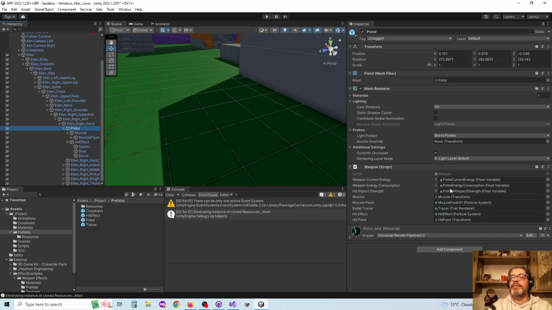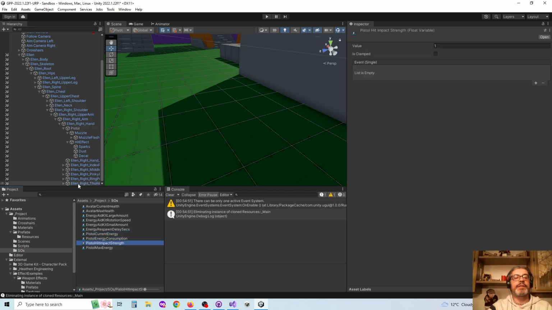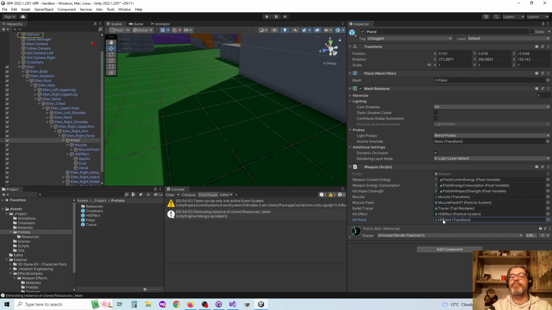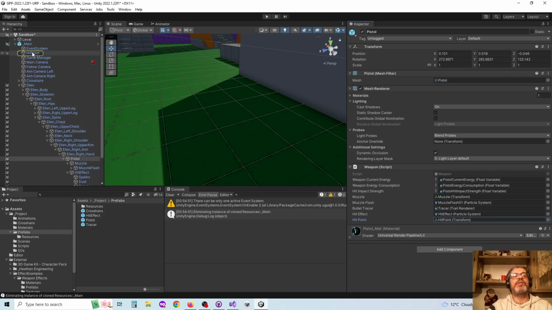So we already have these three scriptable objects taken from here, this and that. Let me highlight them. See, when I click them, they sparkle in here. Then the muzzle and the muzzle flash, these are all drag and dropped, right? The tracer that is in the project, notice that there is a game object, is a prefab. And then the hit effect, and then the hit point, that is the last thing we do. How do we make the hit point?